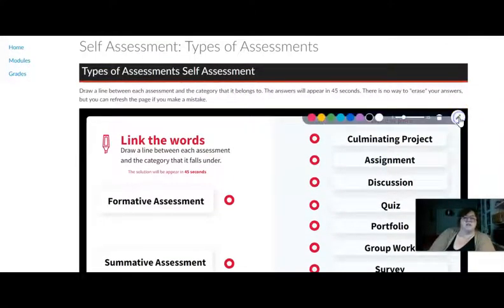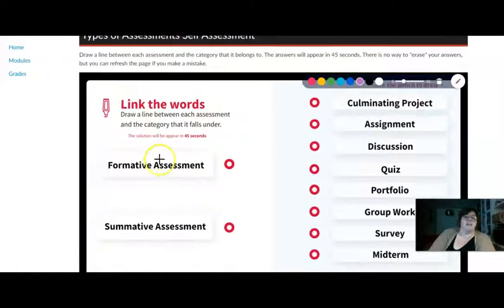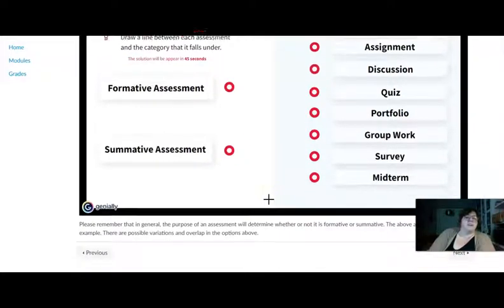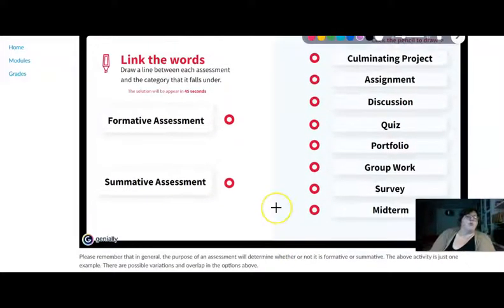You just select the pencil. You can pick whatever color you want. I'll go with purple today. And you're going to make connections between examples of formative and summative. A couple of things to think about, though, is that in general, the reason why something is being done will determine whether it is formative or summative, right?